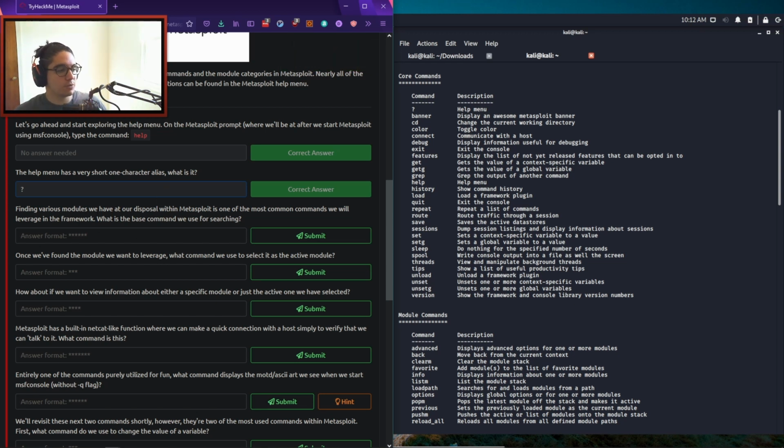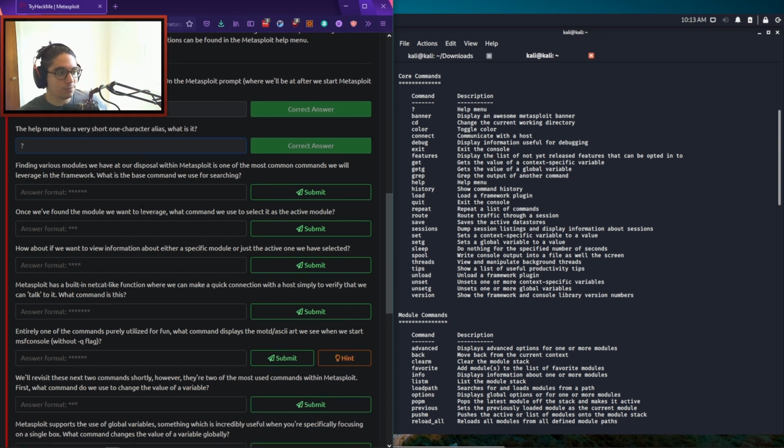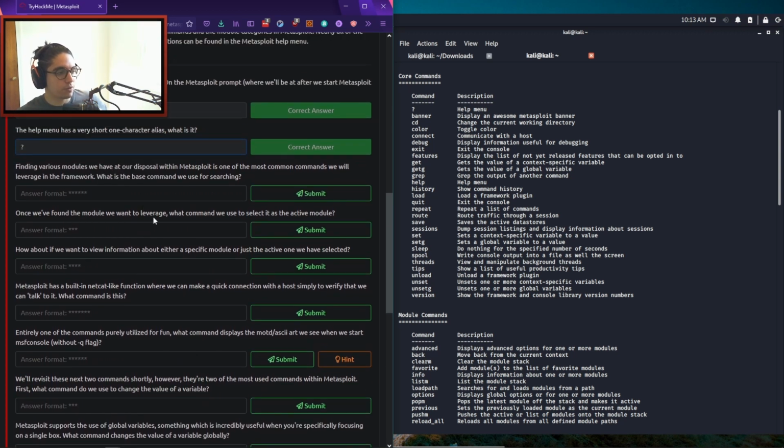Okay, finding various modules we have at our disposal within Metasploit is one of the most common commands we will leverage. So you're not expected to remember all the modules, all the exploits that exist on these machines. That might be something that you're worried about, and that's great that Metasploit allows us to search for things. So I'm guessing there is a search or find or something. What is the base command we use for searching?